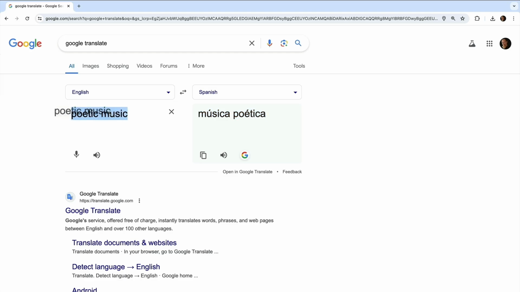I'm going to enter in the English "poetic music" and get my Spanish translation. In this particular example, we're going to translate to Spanish. Of course, you can choose any language you want. And obviously, I don't speak Spanish. In Spanish, the keyword it's giving me is "música poética." Now, I don't know if that's actually how people talk in different countries that speak Spanish.